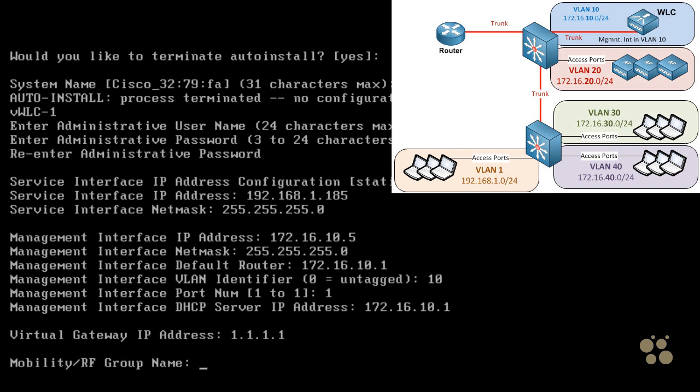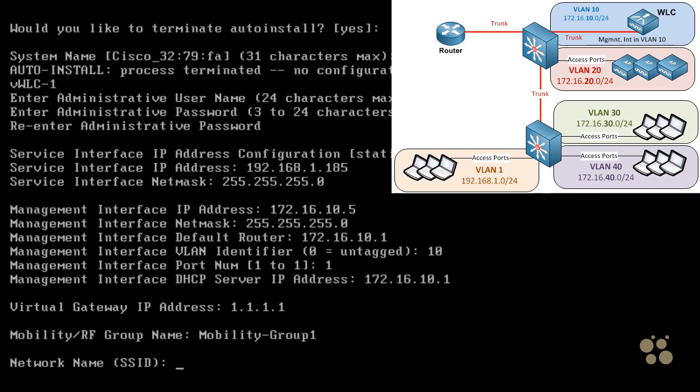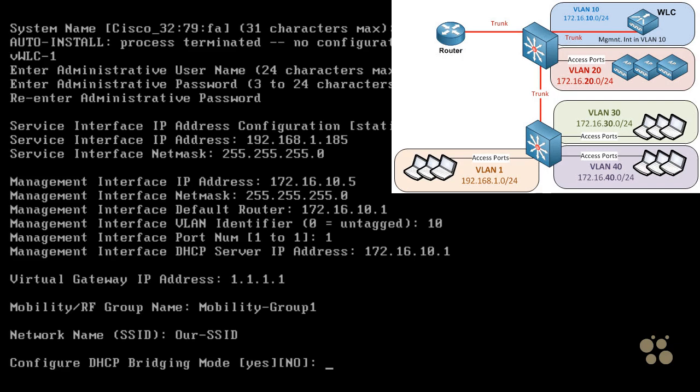Now it's asking for that mobility RF group. We'll call it mobility group 1. And we'll press enter. And now it's asking for our first SSID. Let's call this our SSID, yours and mine. And we'll press enter. Some of the additional questions that come up, we're going to answer more in detail as we get into other nuggets.